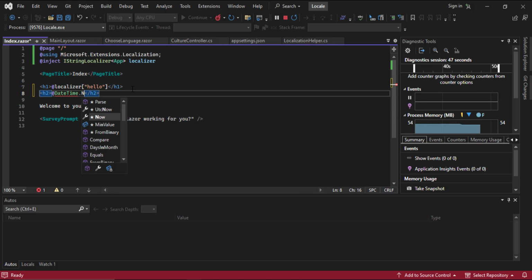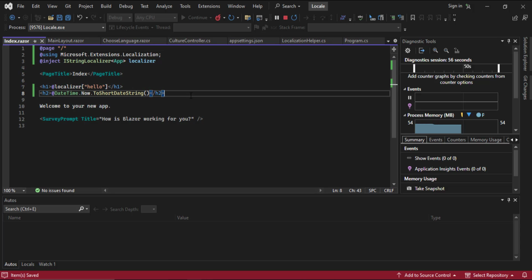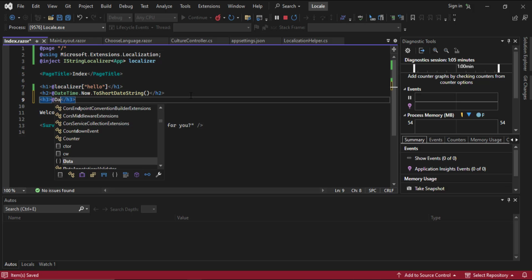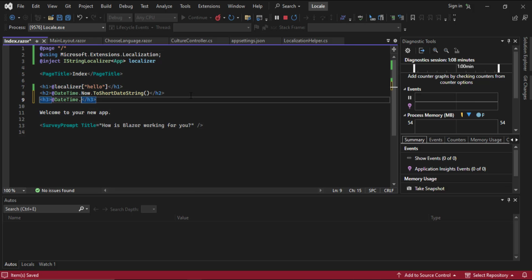I'm going to add DateTime.Now.ToShortDateString, for example, and I can also put in another example, for example on heading 3, and I can say @DateTime.Now.ToLongDateString, like this one. Let me use the hot reload and see if it can get the job done. And let's wait. Okay, cool. So let's go back to the browser.